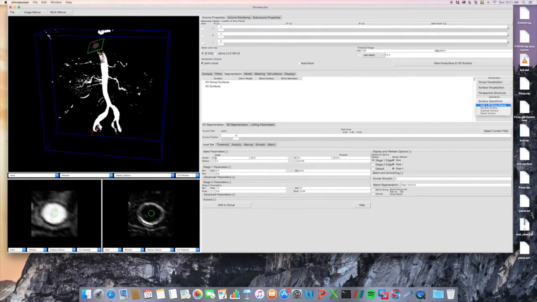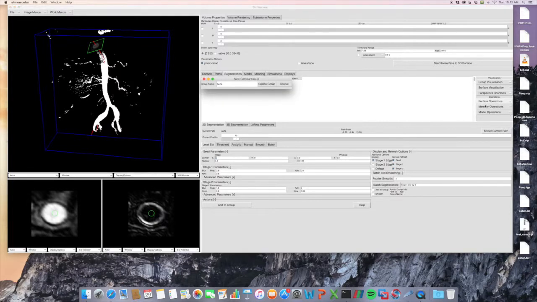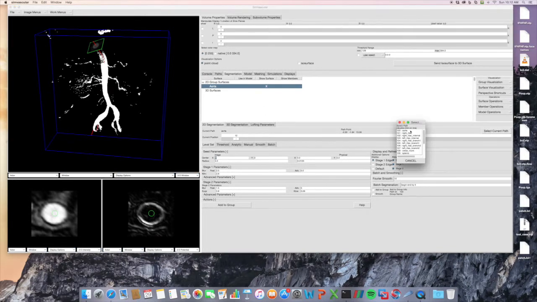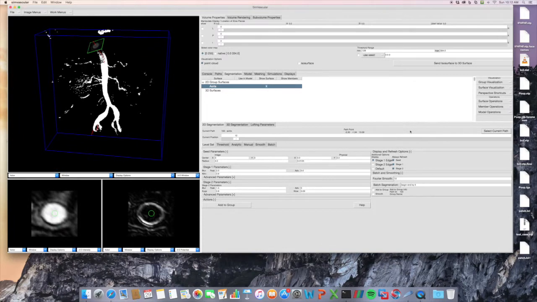First thing I'm going to do is create a 2D group surface. I'm going to call my surface aorta. And then I'm going to select current path and click aorta, and make sure that is selected for each 2D group surface that you do, selected to the correct path. And then at different locations, I'm going to create segmentations.